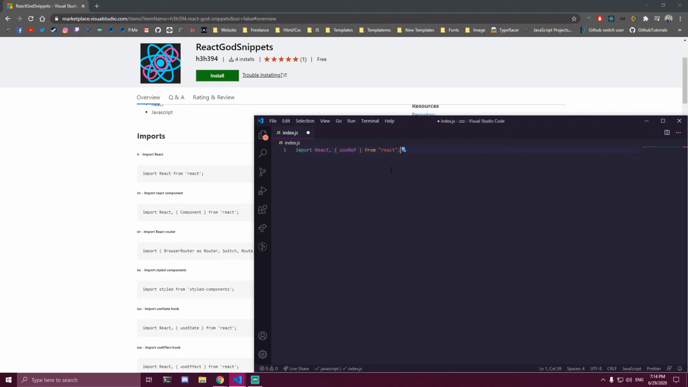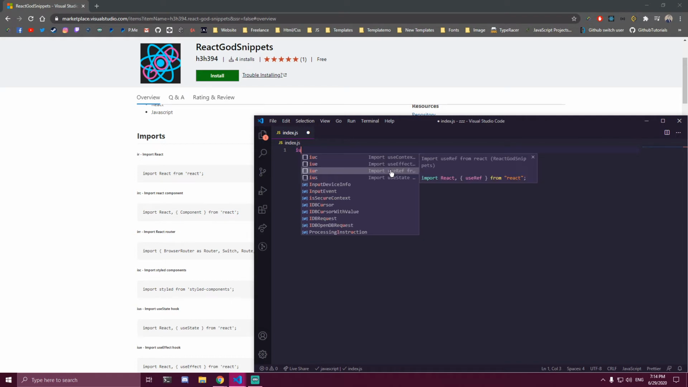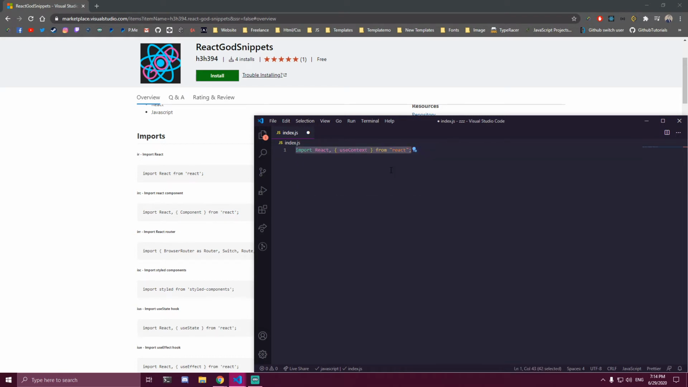And then for importing context, you can do I for import, U for use, and C for context here. And those are all the imports I currently have.